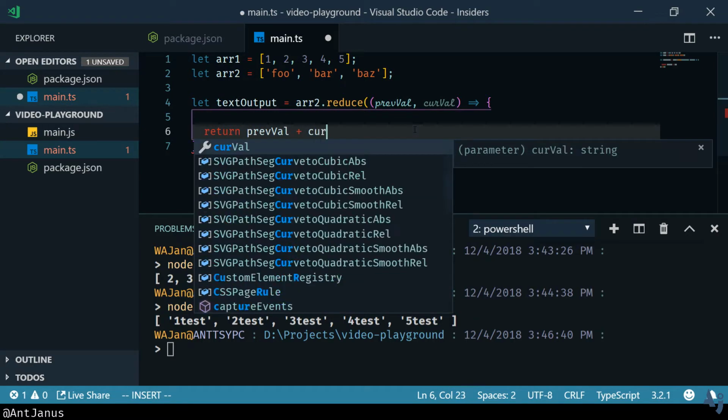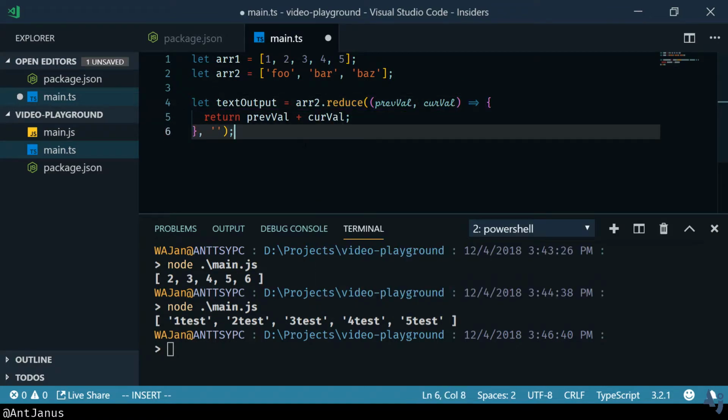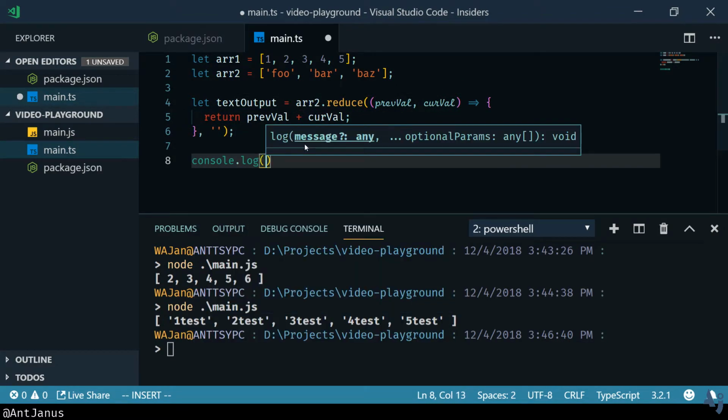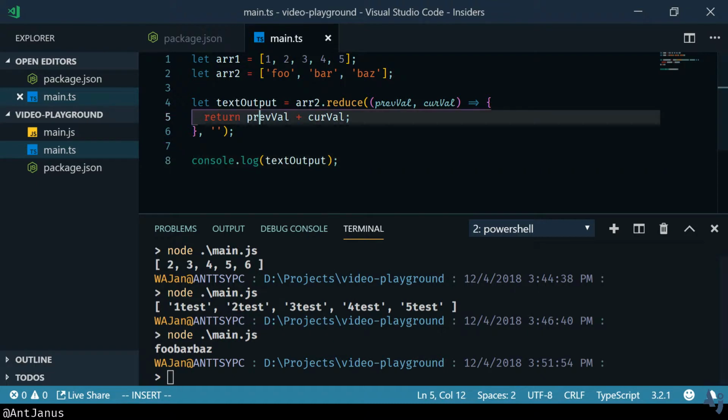concatenate these together. So if we do this, the first time we run this, and let's just do console log here. That should have compiled immediately. Foobarbaz. Okay, so what happens is that the first time it gets run, this is an empty string, and the current value is foo. We add these together, so the next iteration is going to be previous value foo, current value bar. The next iteration will be previous value foobar and current value baz, and then we return the final output.